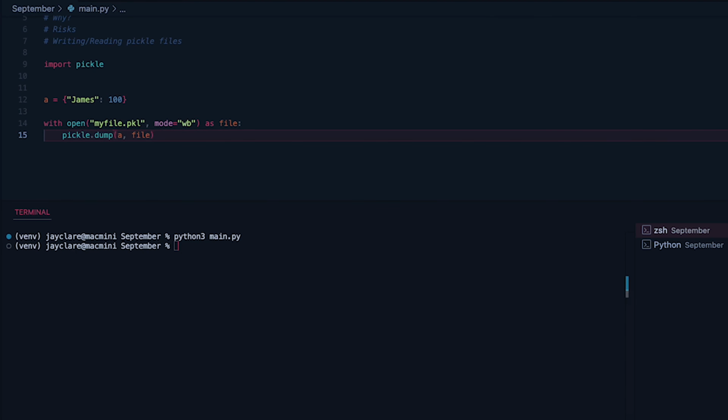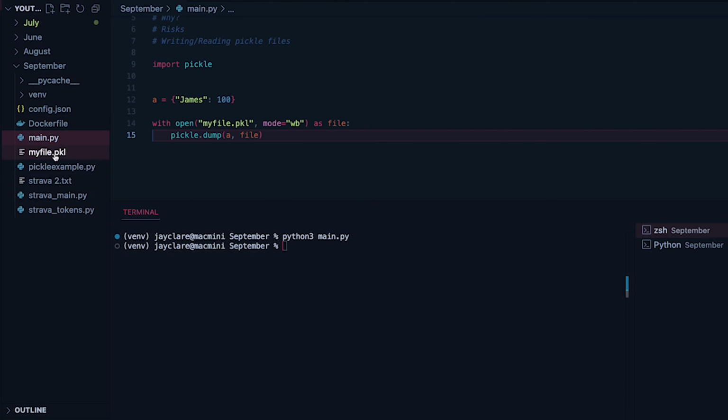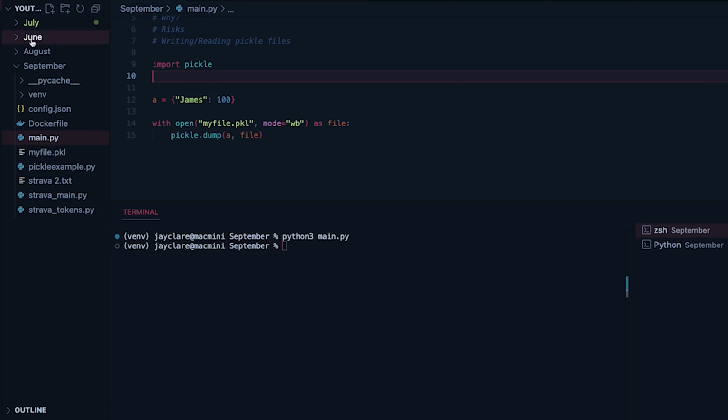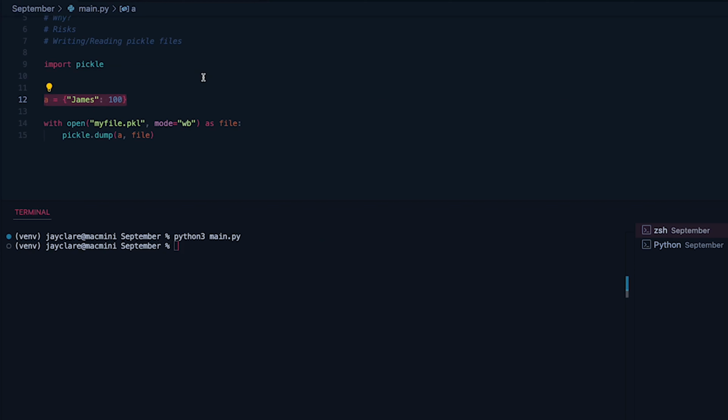Okay, that ran, no errors, that looks good. And there we are, myfile.pickle. Of course, we can't read this, the way it's all scrambled, which is fine. You wouldn't expect VS Code to read this anyway, but that's gone ahead and made a pickle file containing the data for this dictionary here.